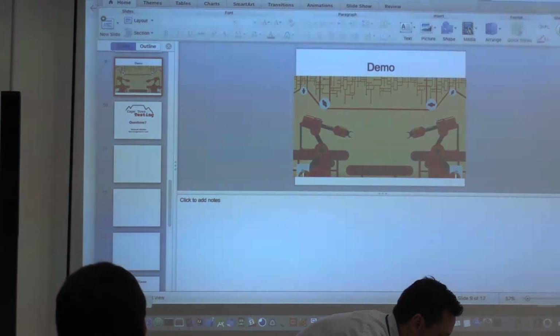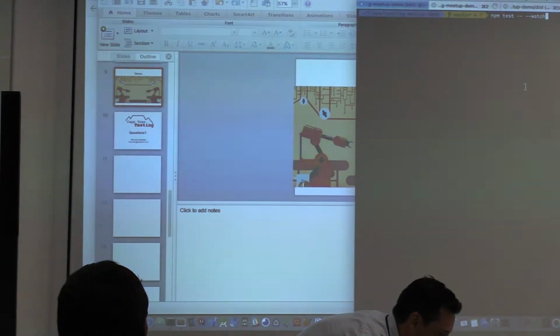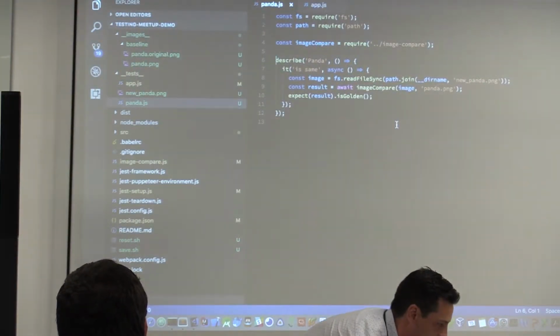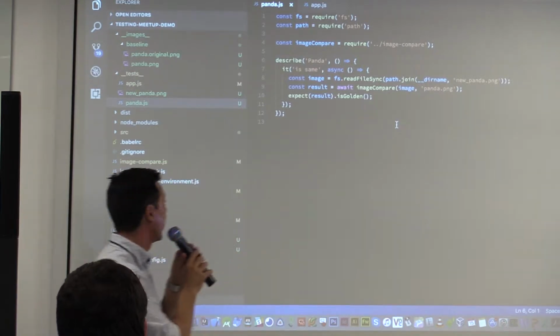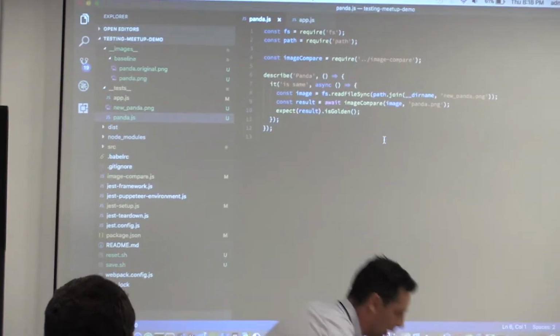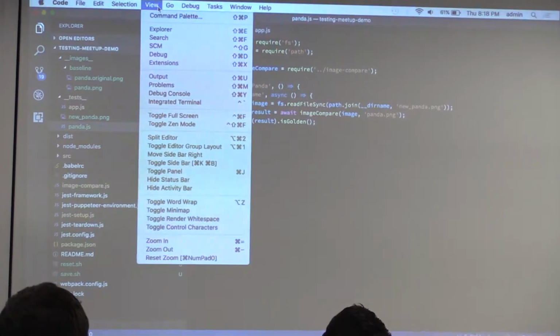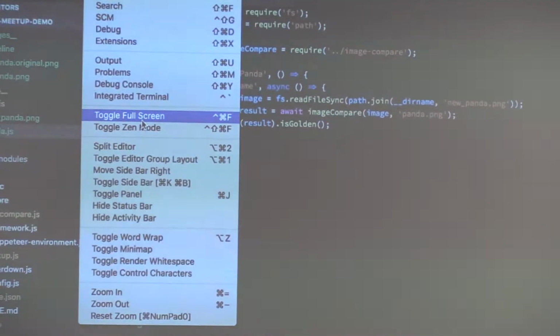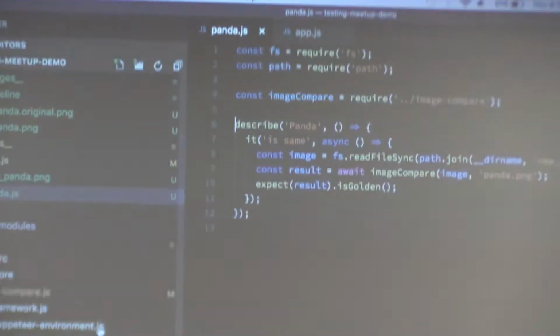So the first demo that I'm going to do is... Can anyone read that in the back? It's a little bit small. Maybe zoom in. Zoom in. Thank you.